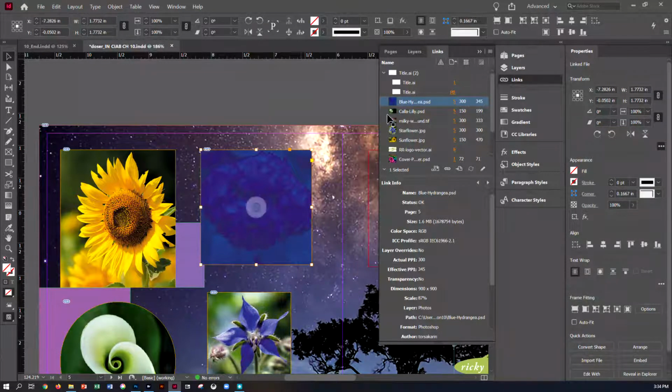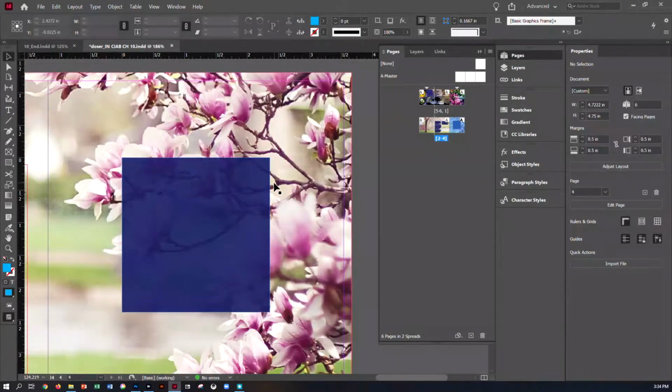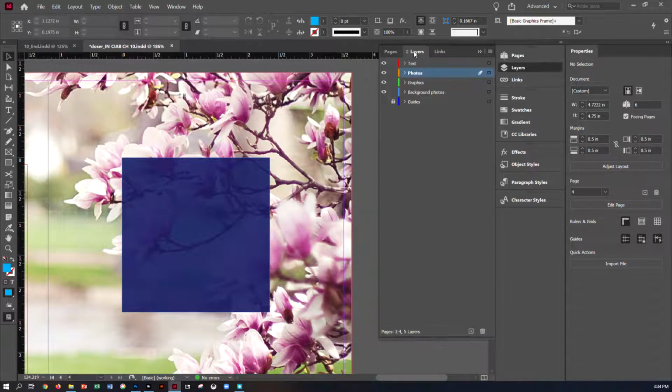Let's go ahead and navigate to page 4. So page 4 is over here. It's got the cherry blossoms and this purple square on it. Let's do our layers panel and make sure we're putting things in on our photos layer. And let's go ahead and lock that background just in case to make it a little bit easier so we don't grab something that we don't want to grab.